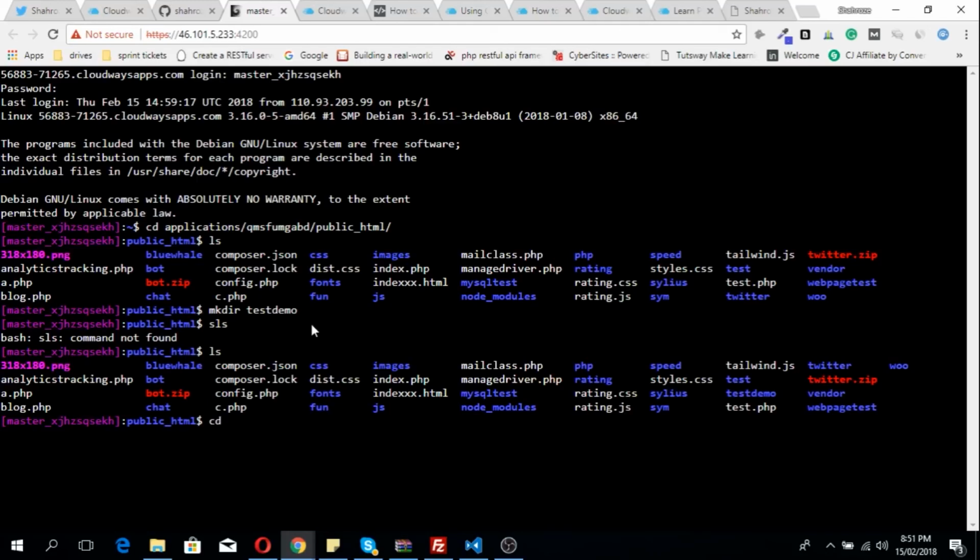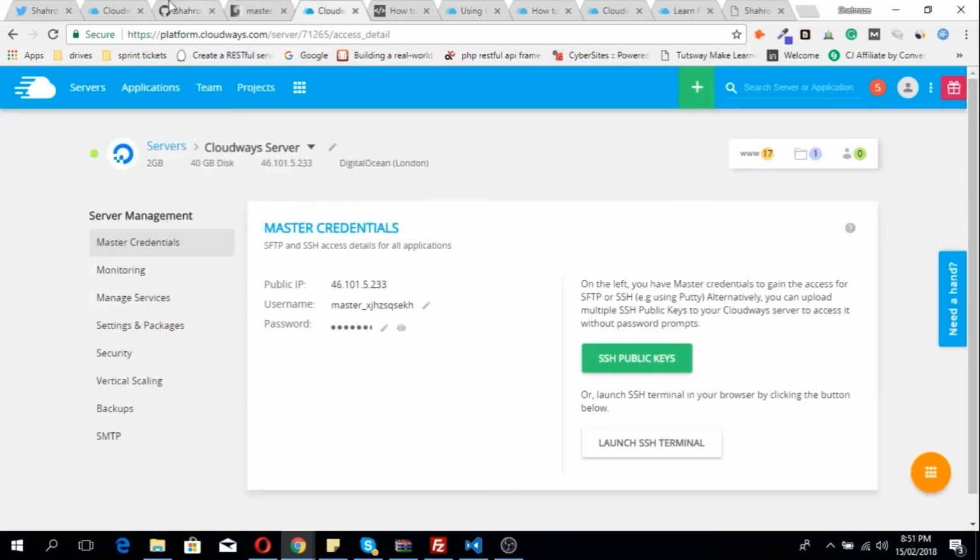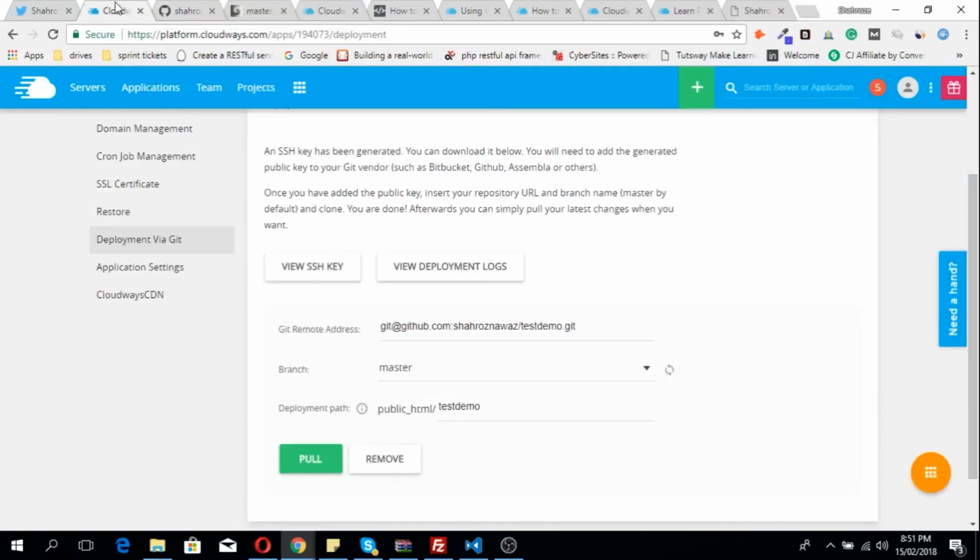No, this is not it. I need to move to cd test demo. Okay, click on ls. These are the files you can see here: index.html, license, and readme.md. You can see how easy it is to deploy your applications from Cloud-Based in a few clicks.